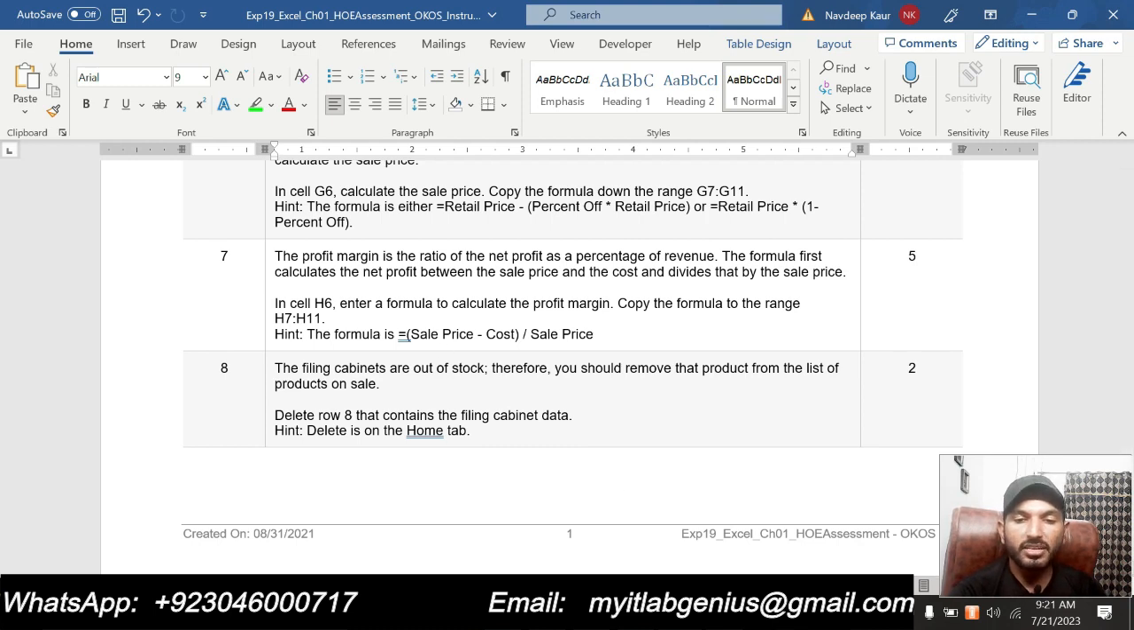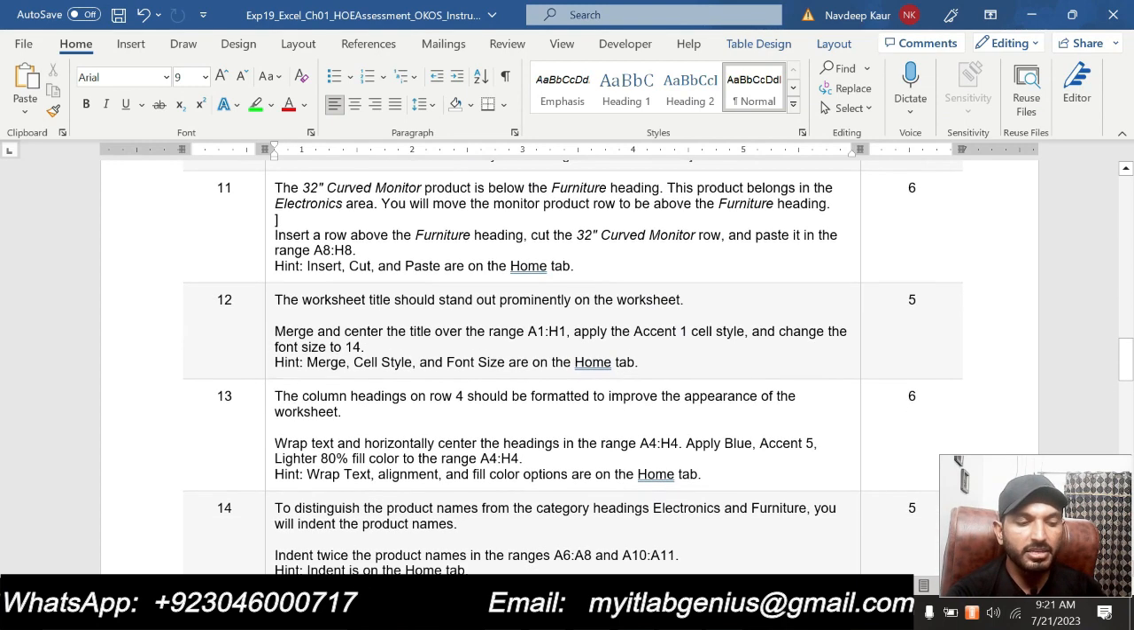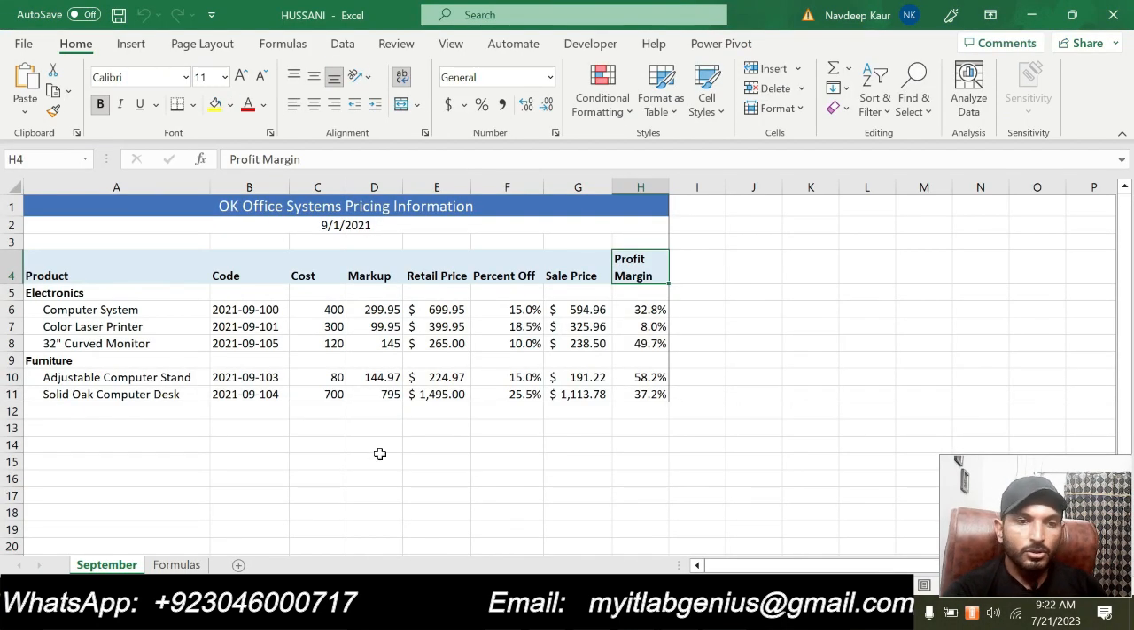Let me show you the final version for this assignment so that you can have an idea about the remaining steps. So this is the final version for this assignment and you will apply all the remaining steps, then you will get a final version like this.